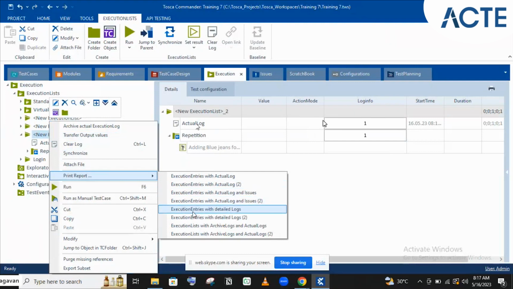And execution entries with detailed log means not only the log info, not only how many test cases passed and failed, along with that I'll be getting all the details, like each and every test step value will be present there. All the details will be coming up in the detailed log.